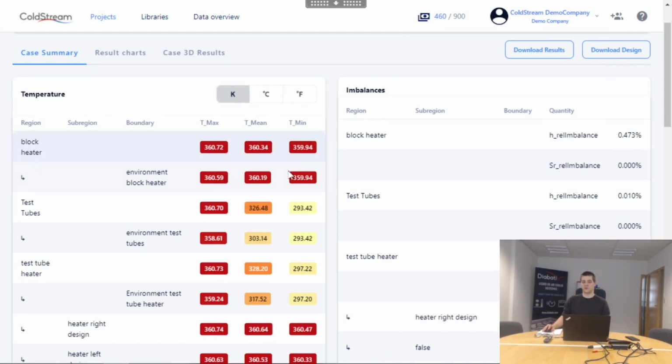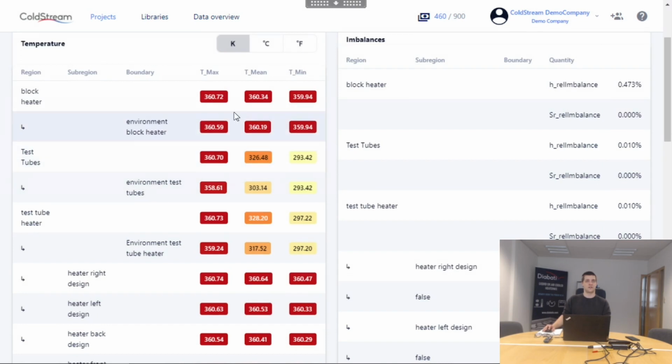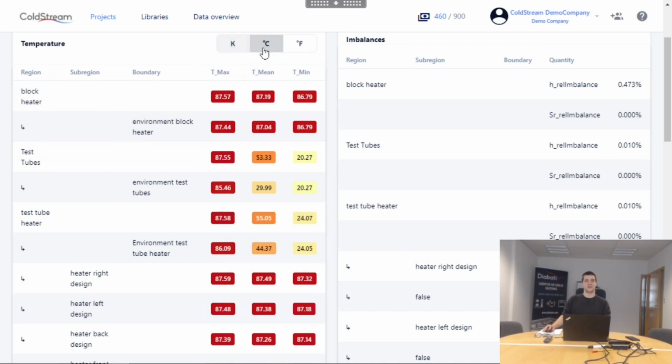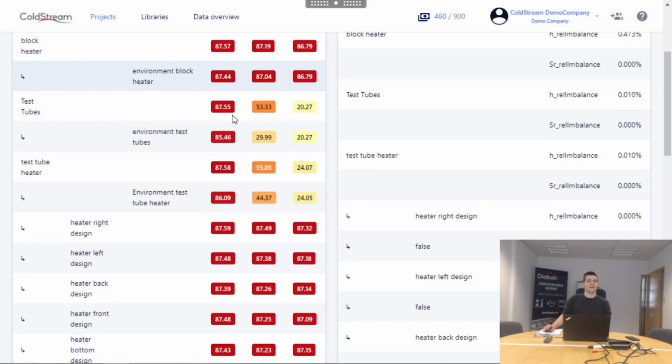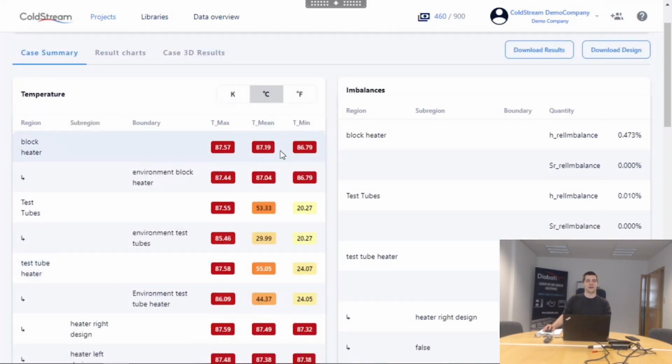basically presenting all of the general performance values. So for instance, all of the temperatures of the different geometric entities. You can switch around what units you want to view it in. And as you can see on our block heater, our temperature difference is less than 1 degree. So I would say our optimizer did a very good job keeping the temperatures in check.